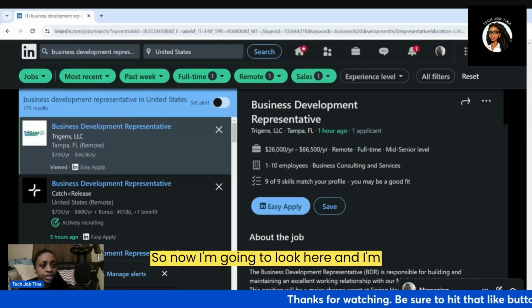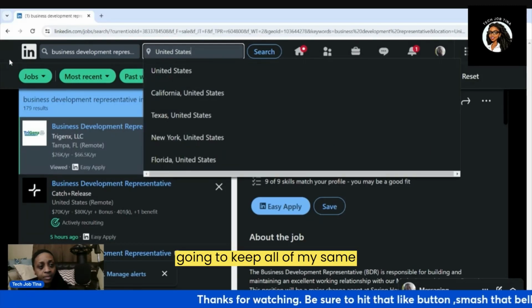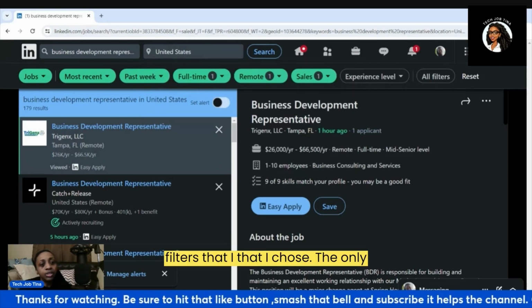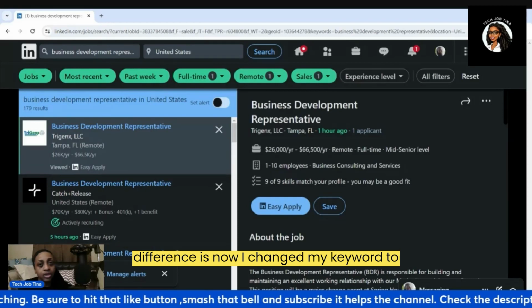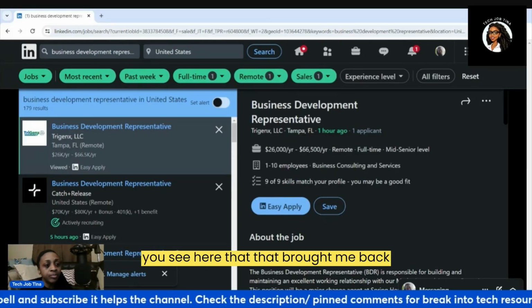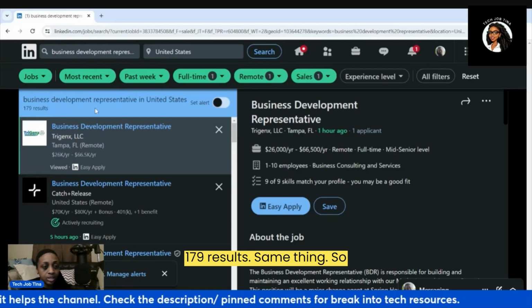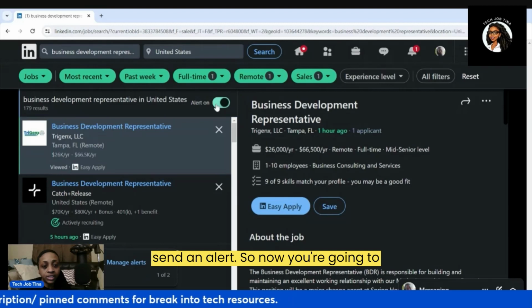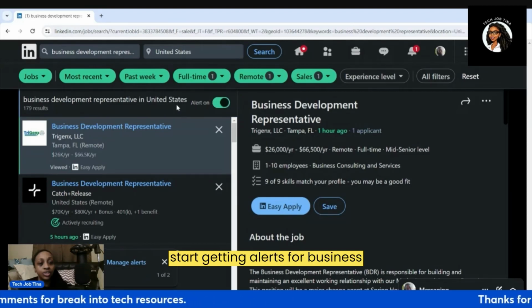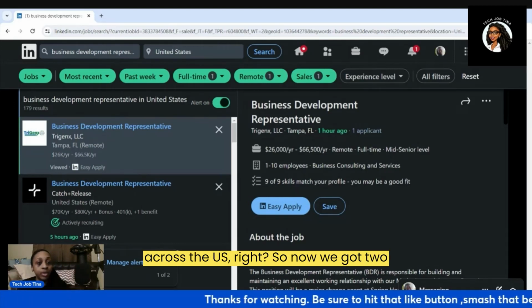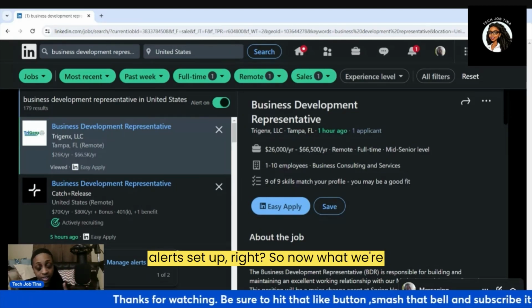So now I'm going to look here, and I'm going to keep all of my same filters that I chose. The only difference is now I changed my keyword to business development representative. And you see here that that brought me back 179 results. Same thing. So now you hit your toggle button to set an alert. So now you're going to start getting alerts for business development representative remote jobs across the US, right? So now we got 2 alerts set up, right?